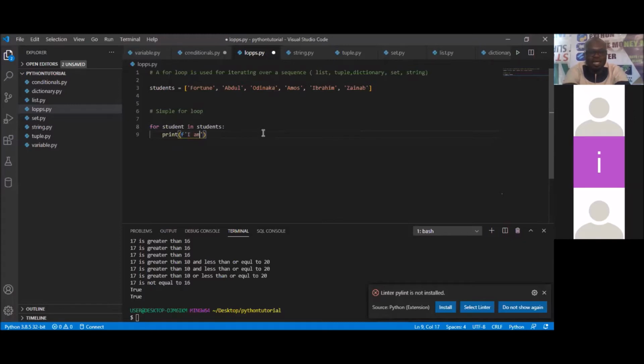We want to print out I am. So we want the students to mention their name by saying I am. What are you going to do? We use this curly bracket to put in the very student that we want to bring in, which is student. I'll cover it back up. So for student in students, we want to print I am, mention the name of the student.